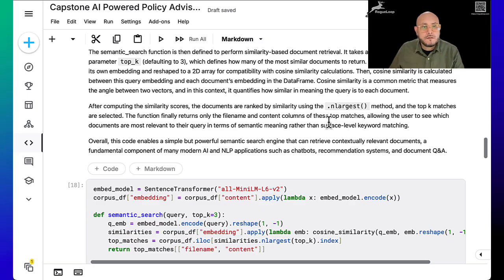Our search function is then defined to perform similarity-based document retrieval. It takes a user's query and the optional parameter top k, defaulting to 3 in this case, which defines how many of the most similar documents to return. Cosine similarity is a common metric that measures the angle between two vectors, and in this context, it quantifies how similar in meaning the query is to each document.